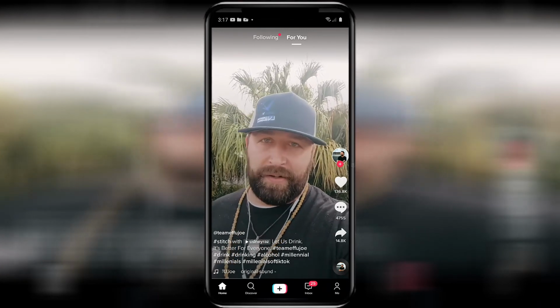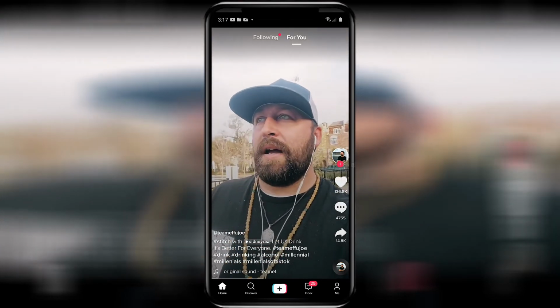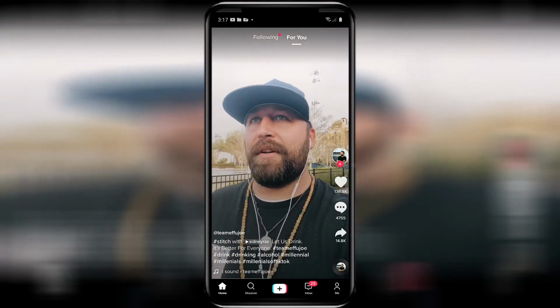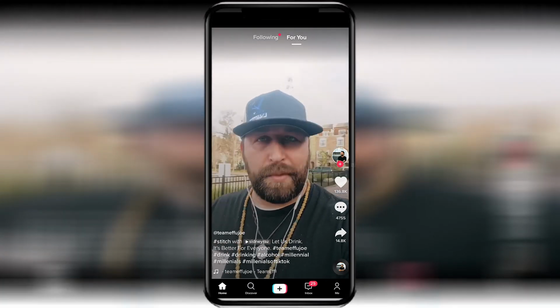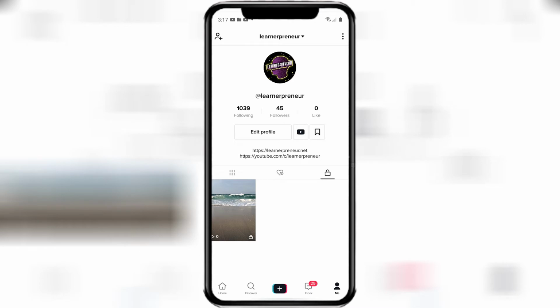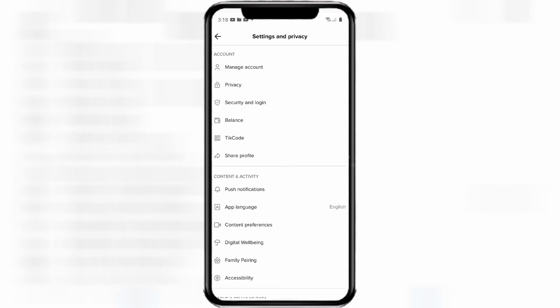To go ahead and find out how many coins you have, open up TikTok, go to the bottom right hand corner and click on Me. That will open up your profile page, where from this page go to the top right hand corner, click on that three-dot menu, and that will open up your settings and privacy page, where you want to go down to the fourth choice under account where it says balance.